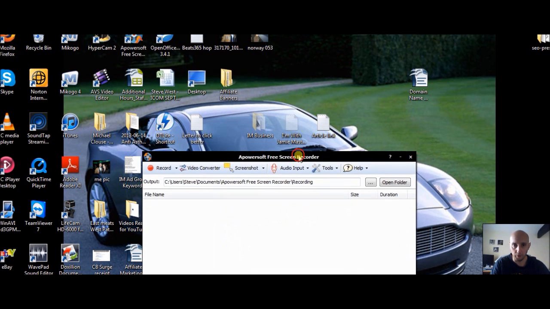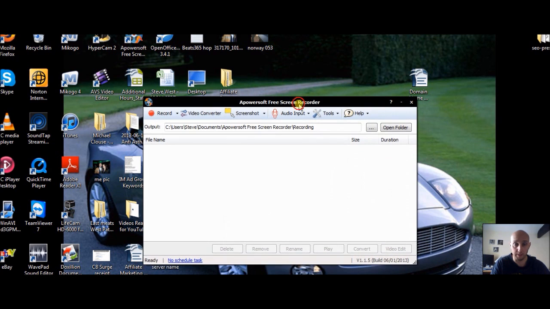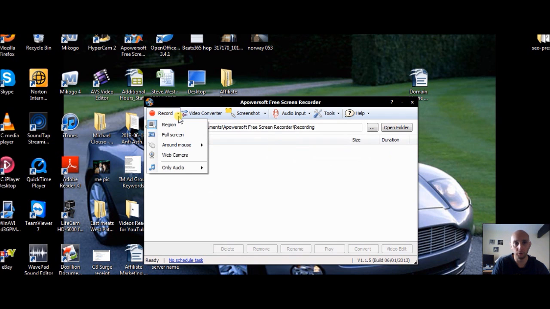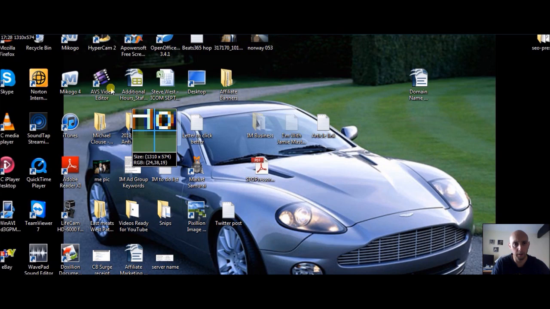So this is the dashboard. It's very simple and there's a few different things you can do with it, but basically the main thing I do is I click on audio, check that you're using the microphone, and then when you go to record, you'd select region, and then you would draw a region. I don't know if I can do that while we're recording. Let me try. So I select region. Okay, cool. Yeah, I can.